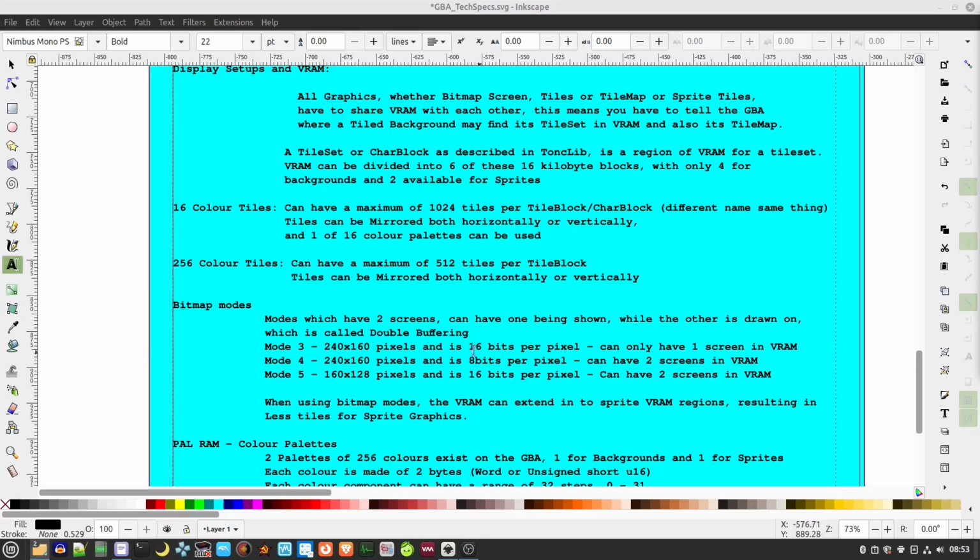So in mode 3 here, this gives us 16 bits per pixel, but it means we can only have one screen in VRAM. So you're probably only going to want to use that maybe for a title screen, or I suppose if you were doing a graphic adventure game or something of that sort, that could be fine, because if you were to update stuff quite quickly on the screen, then there's a chance there would be graphic tearing, because you're only working on one layer which is being shown as well.